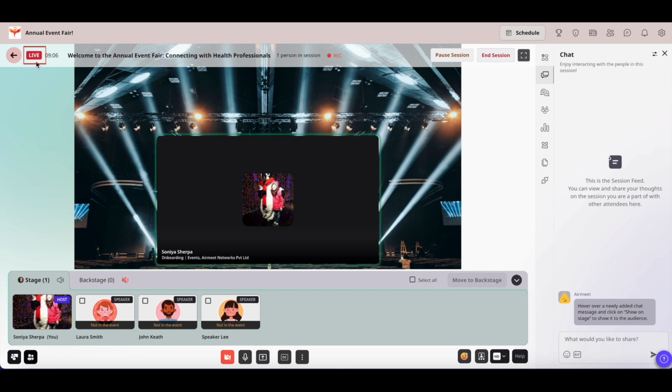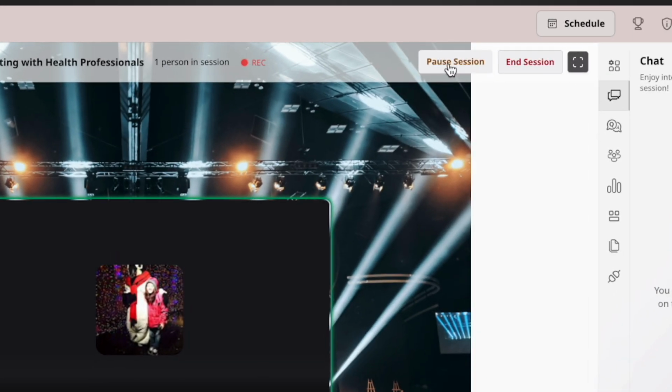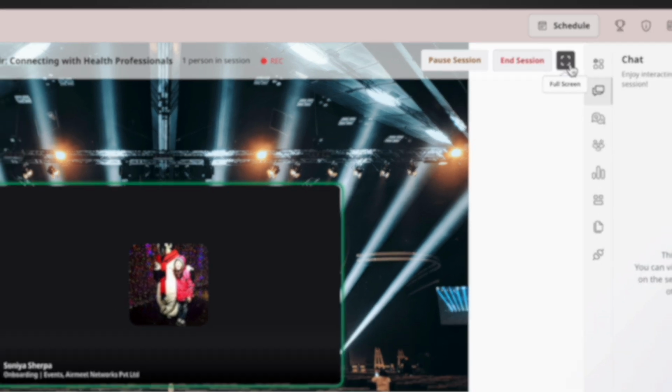Beside it, you'll find a session status like Not Live or Live, the session duration, the session name, number of people in session, and the red Rec button if the session recording is enabled. The Pause Session and End Session buttons are situated on the top right for the same actions. There's also a full screen button to maximize your view.